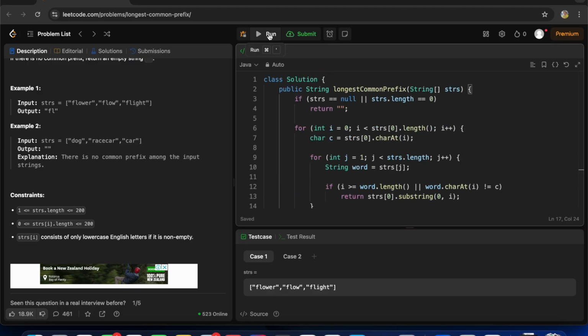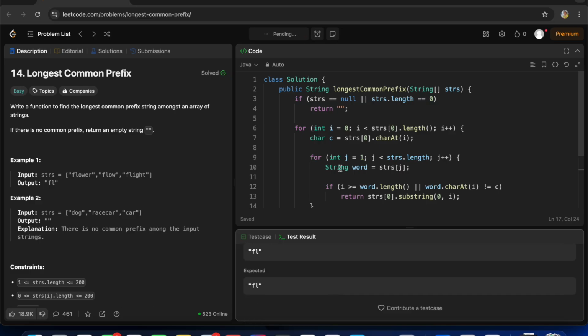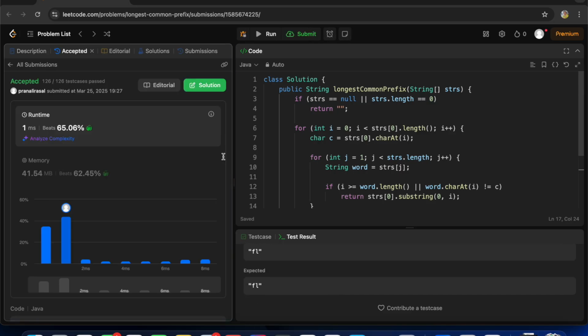Let's run this program. Okay, the basic test cases have been passed. Let's submit this. Okay, the solution has been accepted. So fellas, that's it for today's video. We discussed two approaches for solving the longest common prefix. Both approaches had the same time complexity, but the second one is more optimized because we are doing fewer comparisons than we saw in the brute force approach.